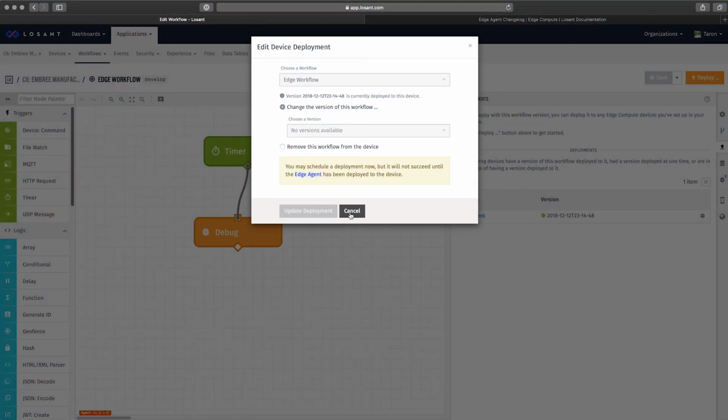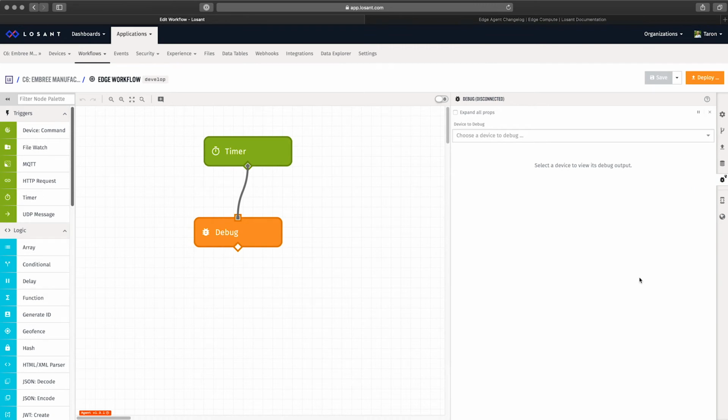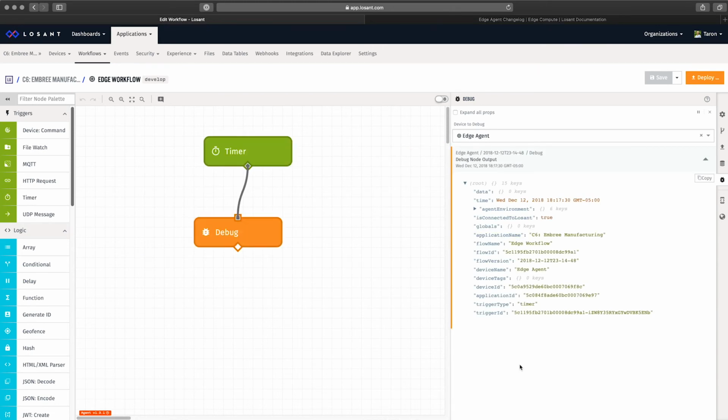Okay, since the workflow we deployed has a debug node, let's look at some debug messages. Edge workflow payloads are different from application workflows. The very first thing you may notice when you click the debug panel is that you have to choose a device. Because Edge workflows can be deployed on many different devices, we have to choose the device we would like to see messages for. Here, I'm going to choose my Edge device. After we choose a device, we can then begin to see debug messages appear. Now, let's take a look at the payload.